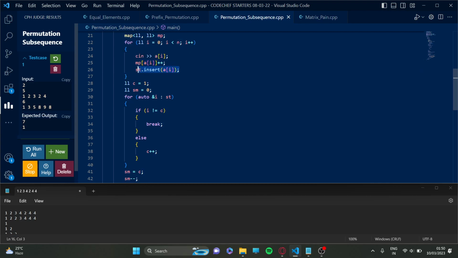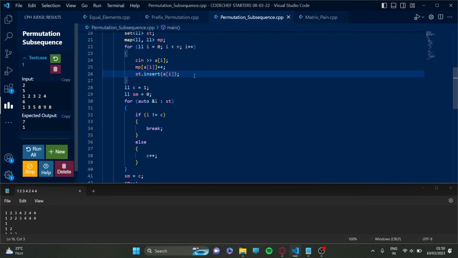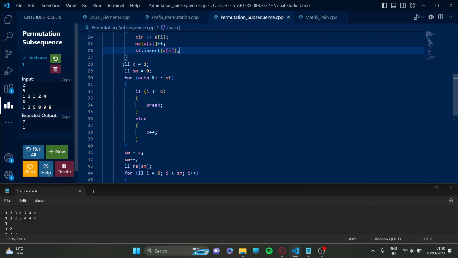Now what else we did, we inserted it in the set. Why in the set? Because when we insert it in the set, only the distinct array elements would come in it. So what does that mean? If this is 1, 2, 3, 2, 4, then in the set it would be only 1, 2, 3, and 4, and that too in sorted fashion. Then we created an integer c equals 1 and sm equals 0.